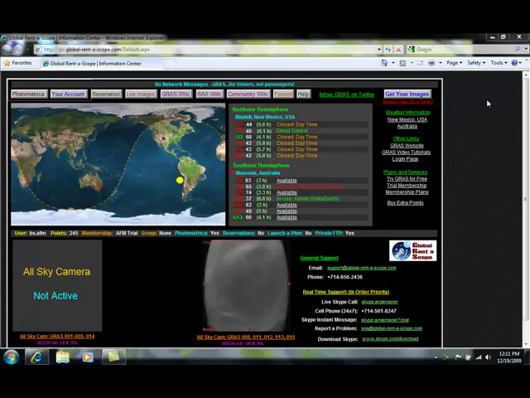The Information Center has a map of the globe showing the night and day areas, a list of the telescopes that are available for use, and also has images from both all-sky cameras. The all-sky camera for the Northern Hemisphere, which is located in New Mexico, and the all-sky camera for the Southern Hemisphere, which is located in Australia.